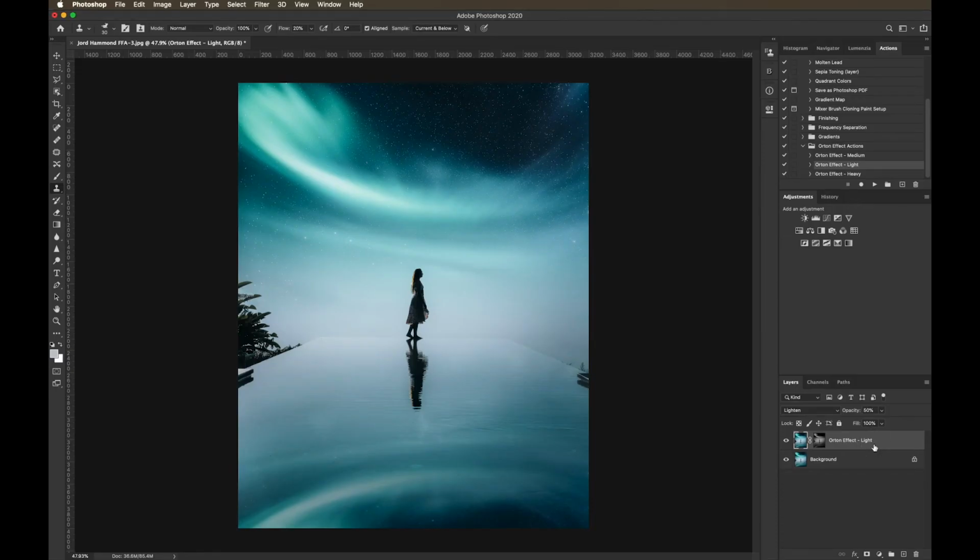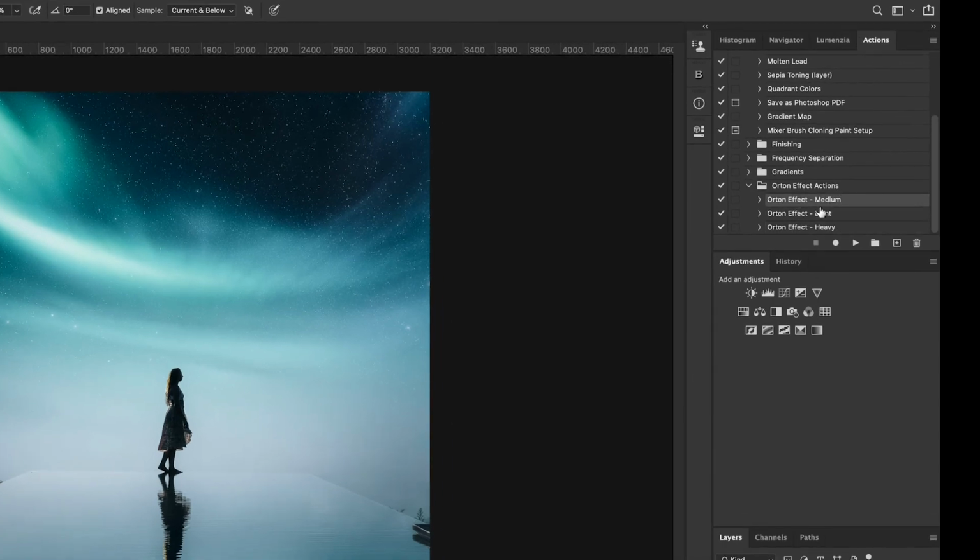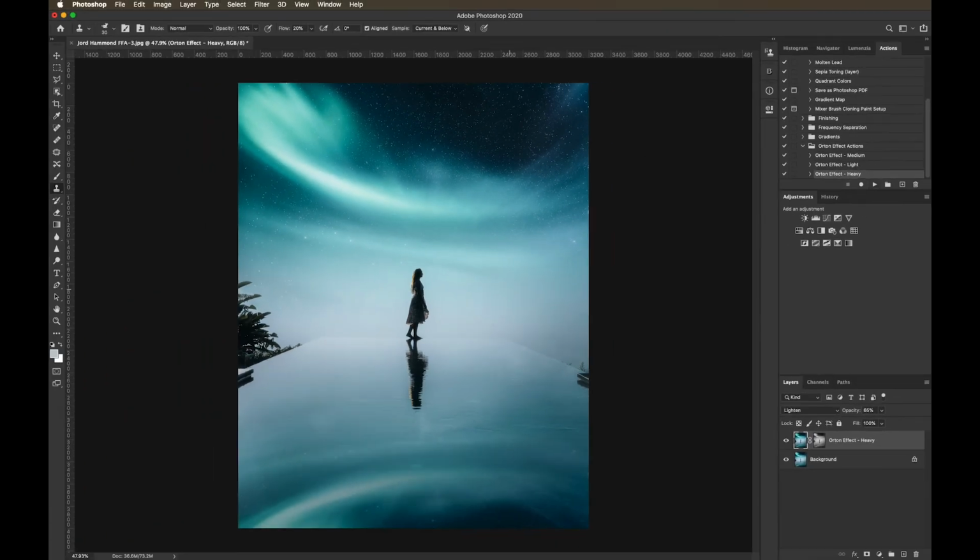All you have to do to use these actions is start with your finished layer, duplicate that layer, and then click whichever one you want, so light, medium, or heavy, click play, and you'll have, for the heavy one, the most amount of Orton Effect. And if you want the more middle of the road Orton Effect, click play on the Orton Effect medium. It will already apply the layer mask to it for you. You can always then take that, adjust the opacity, and or paint white or black wherever you see fit if you want to apply it more or less to some part of your image.